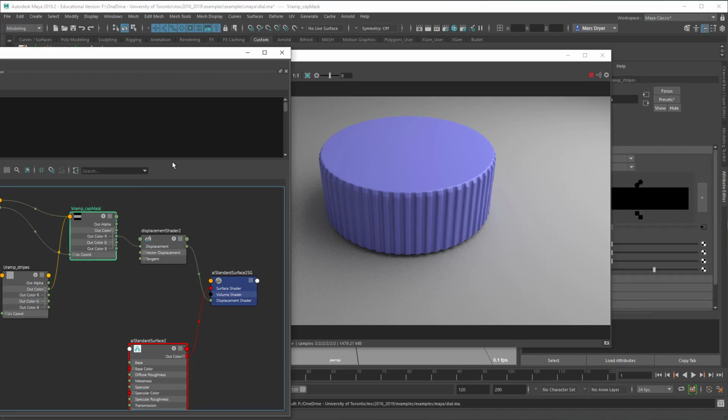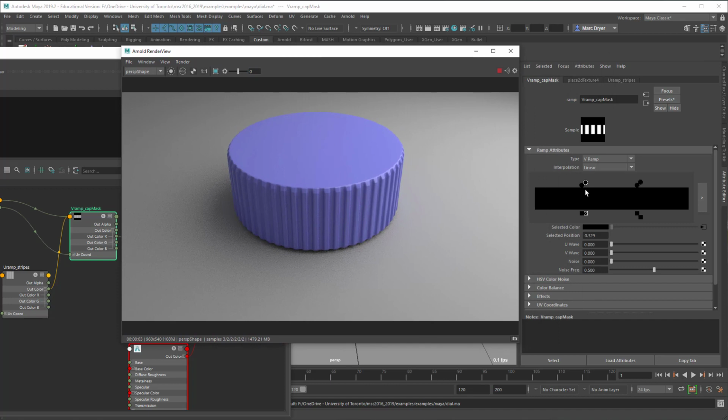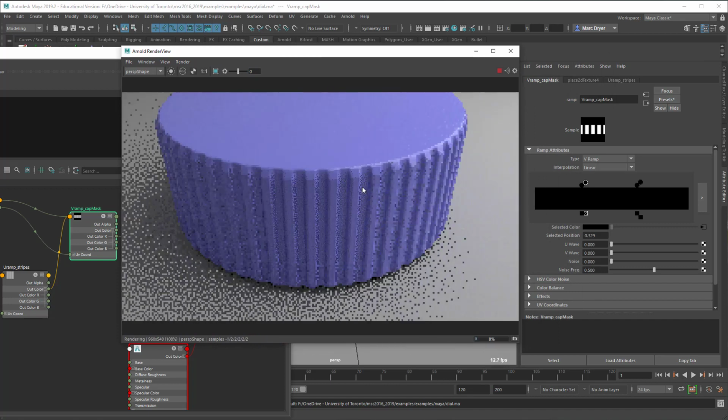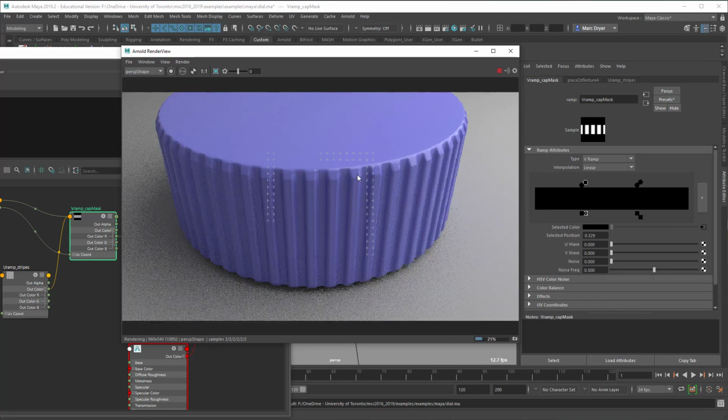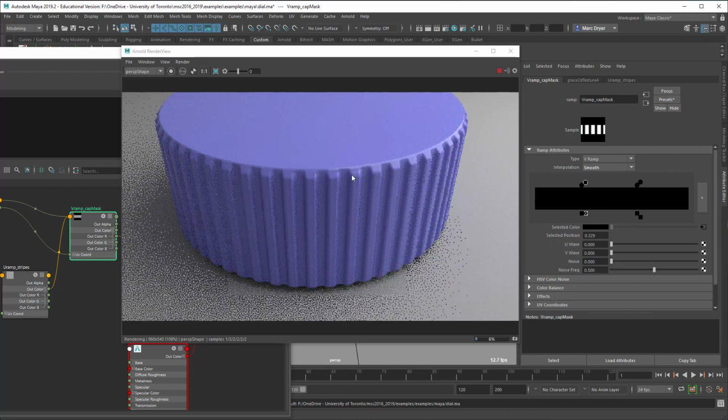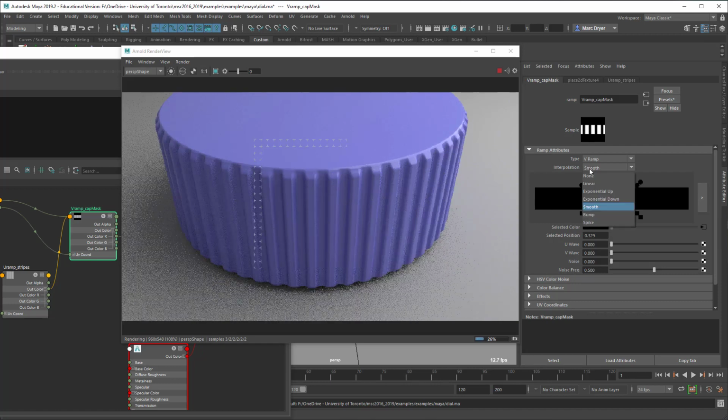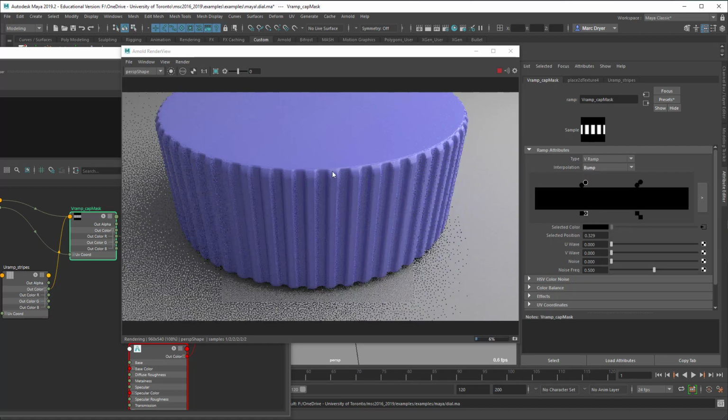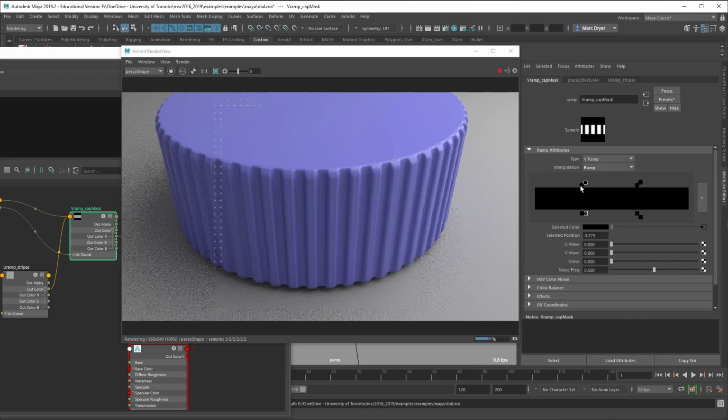If we go back to the V-ramp cap mask, remember I didn't change the interpolation here at all, so we get this kind of linear falloff between these two colors. I can change that if I want to smooth. Then we'll get a smoother falloff or bump. And so you can see it's just changing the nature of this transition between the two color fields.